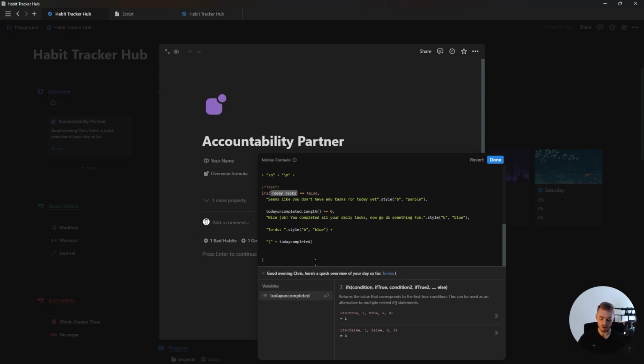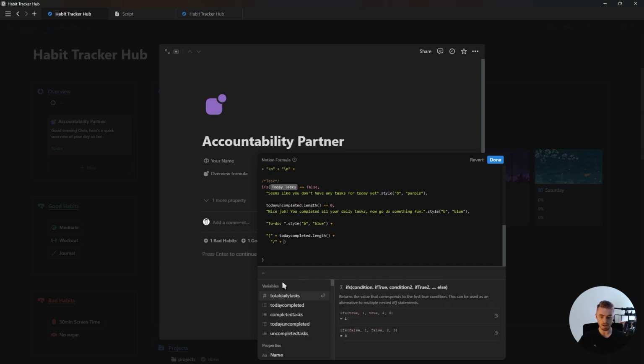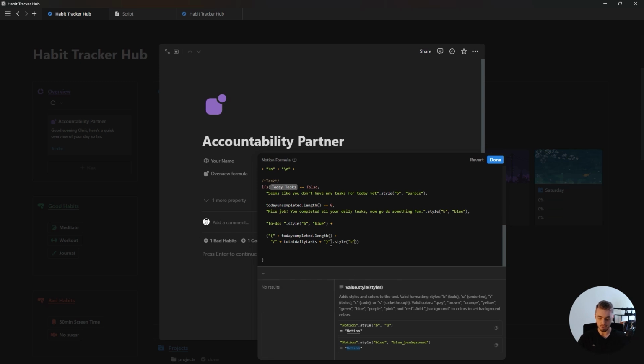Now for this variable, we're going to add a length function to get the actual number of completed tasks, and then we're going to add a plus, Shift Enter, and then inside of quotation marks add a divide. Then we're going to add a plus and then use our total daily tasks variable, followed by another plus, and then inside of quotation marks add a closing bracket. And then what you want to do is just add all of this inside of brackets, and then at the end just add a style function and make it bold as well as turn the color to blue.